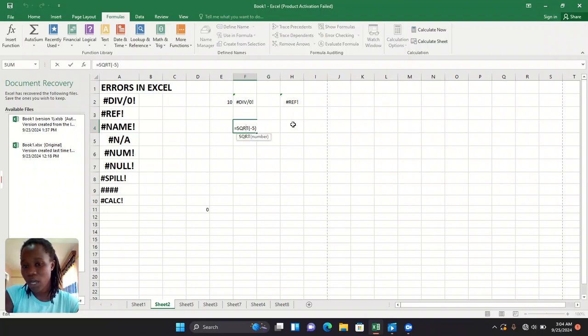So what you do is come back and double click, look at your error, and then change your information. Let me remove the negative sign and you remain with 5. When you press enter, you'll realize that it's going to give you the answer, the correct value.